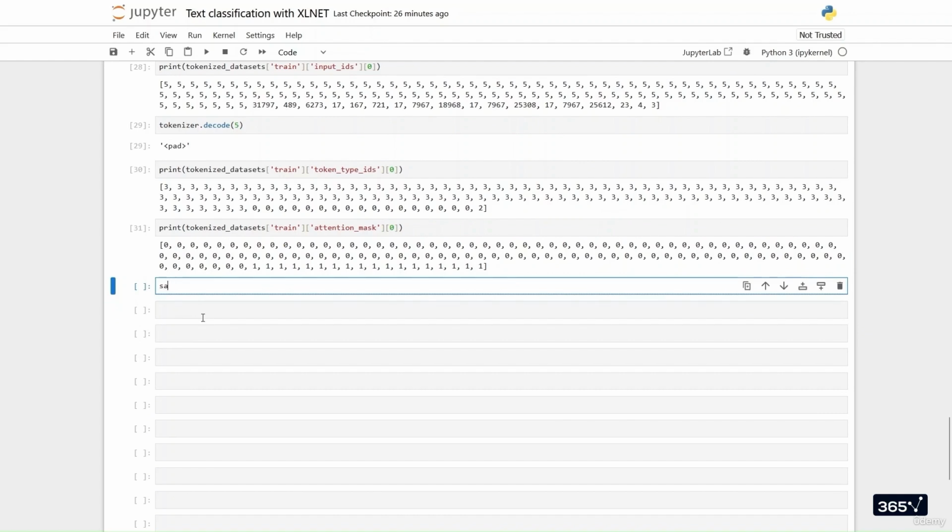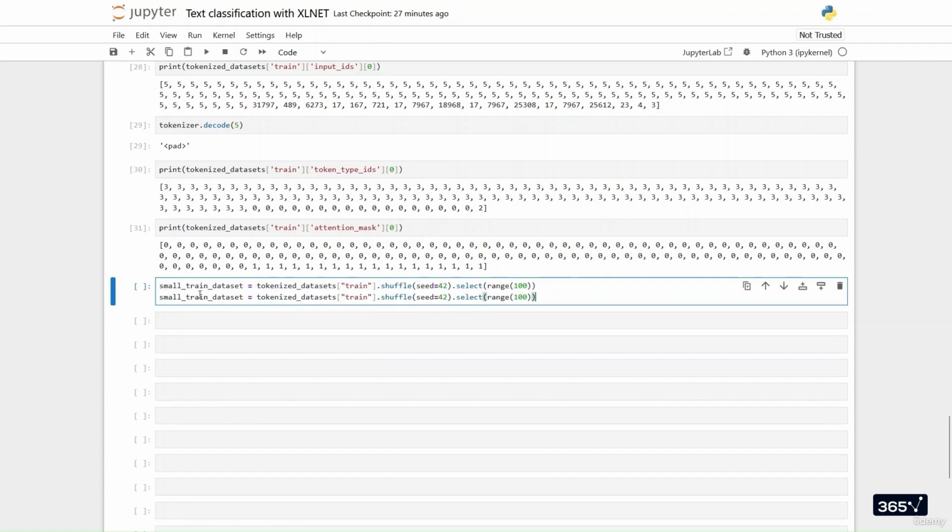Let's just take a sample of the tokenized dataset for a training demonstration, or it'll take quite a while to run. We'll take our small train dataset, and this will be from our tokenized dataset. We'll shuffle it, and then we'll just select 100 samples. The same for our evaluation dataset. But feel free to leave this step out or take a larger or smaller sample if you so wish.